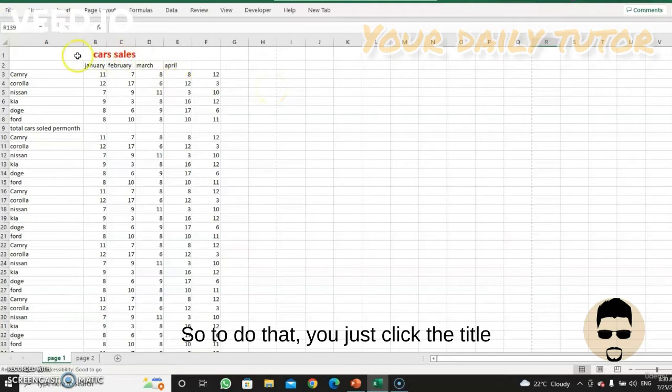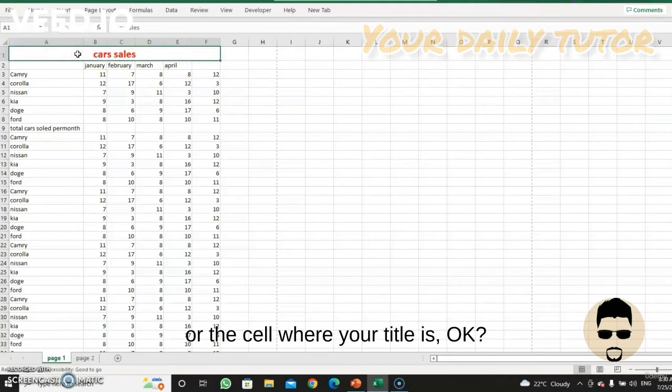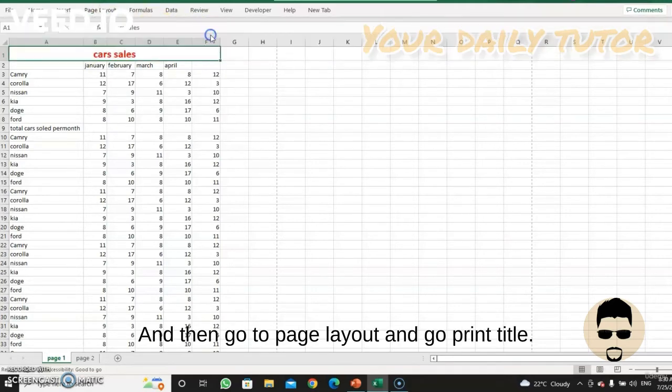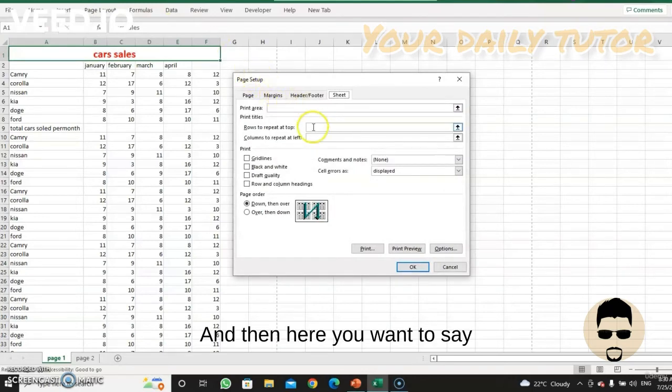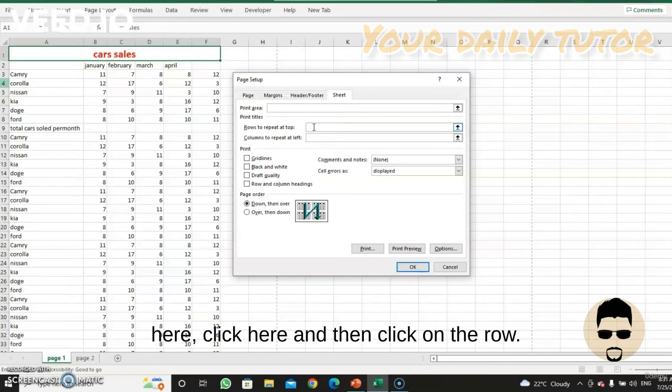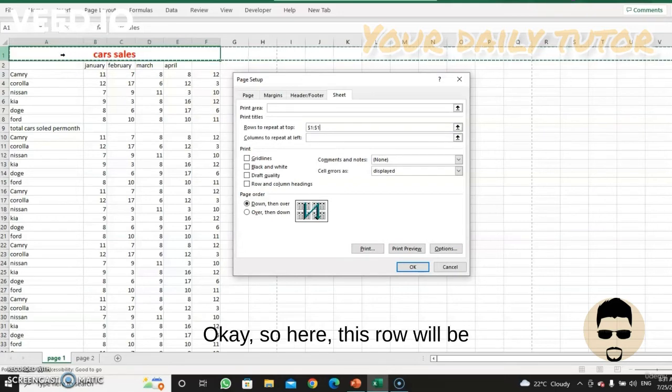So to do that, you just click the title or the cell where your title is, and then go to page layout and go to print titles. Then here you want to say, okay, rows to repeat at the top. When you put your mouse here, click here, and then click on the row. So this row will be repeated on the top of each page.